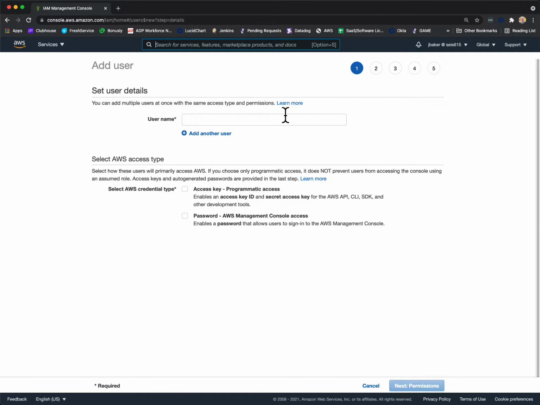And I'm going to create a new user for a fictitious person. We'll just say J. Smith. We're going to create a user account for a member of our organization, J. Smith, and we select an AWS access type. And there are two different options we can enable here. We can enable account with an access key for programmatic access or with a password for AWS Management Console access.